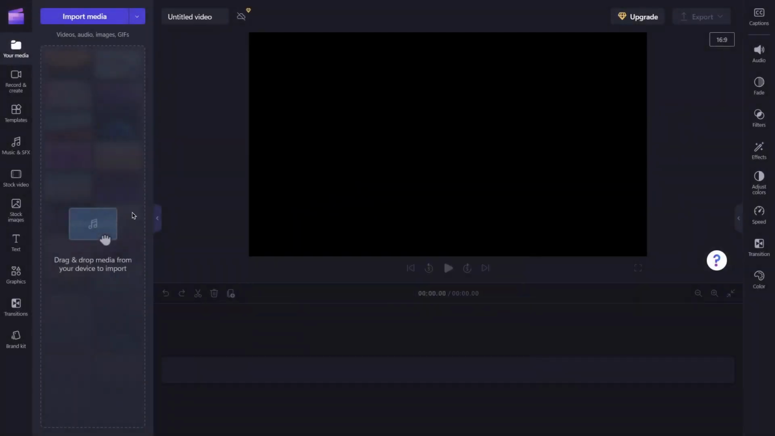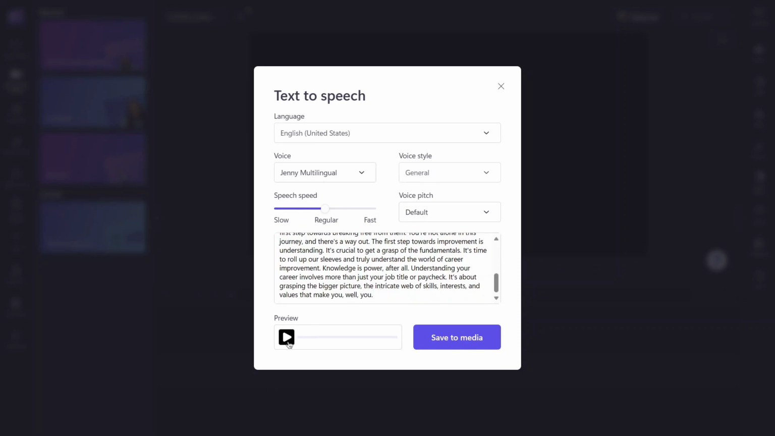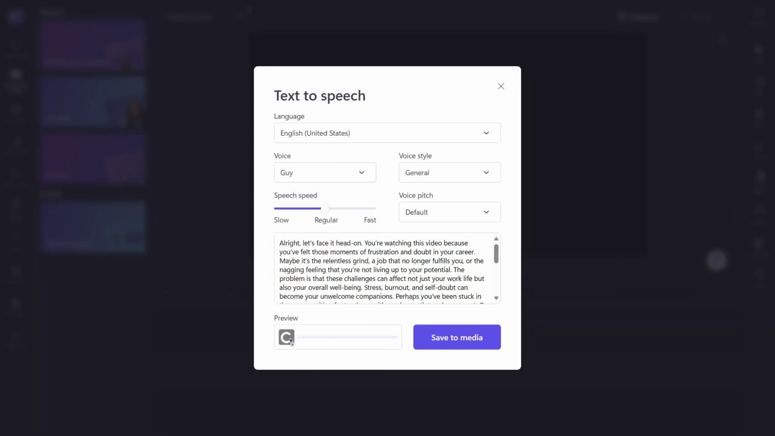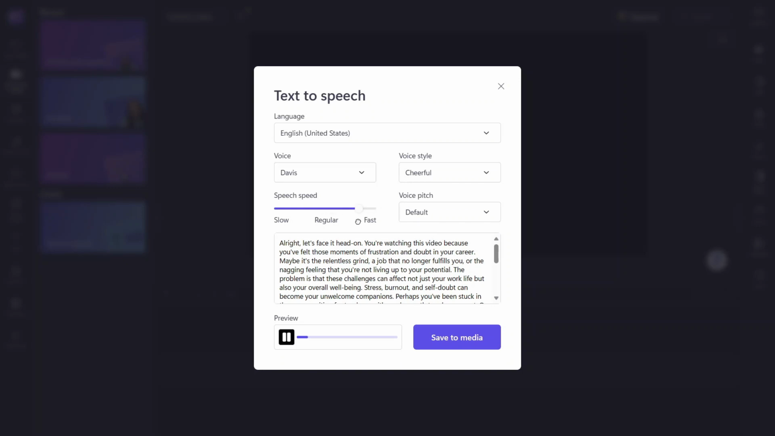Select this. After that, you will see this text-to-speech section. Paste your script here, and you can see how your audio will sound. You are free to choose from many different voices. You can also try the different voice styles. You can change the speed if it seems fast or slow to you. After you are done with it, select the Save to Media option and your voice is ready.